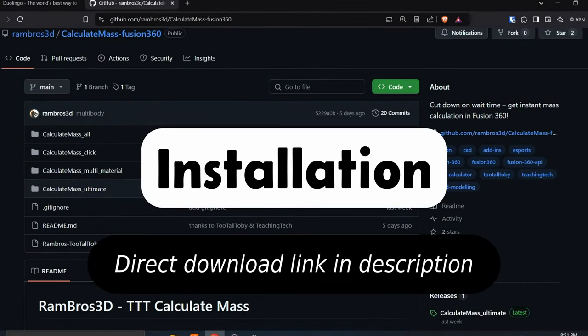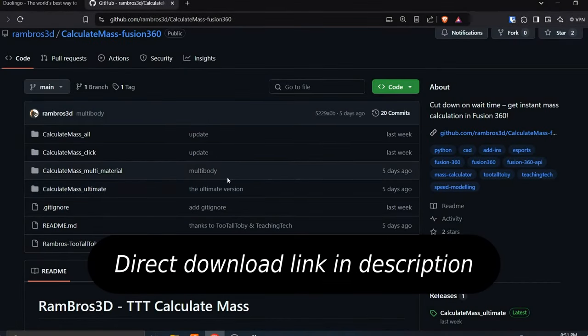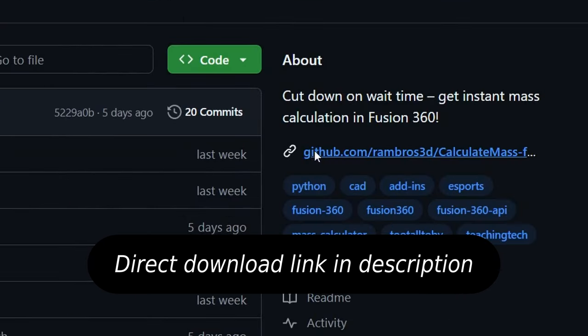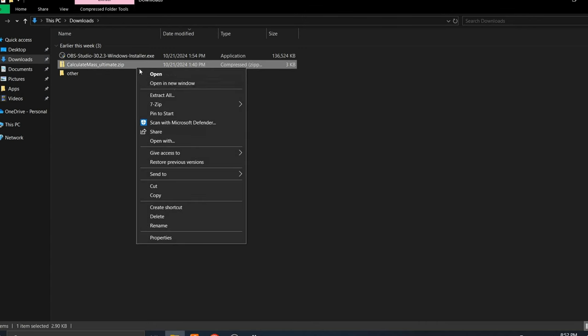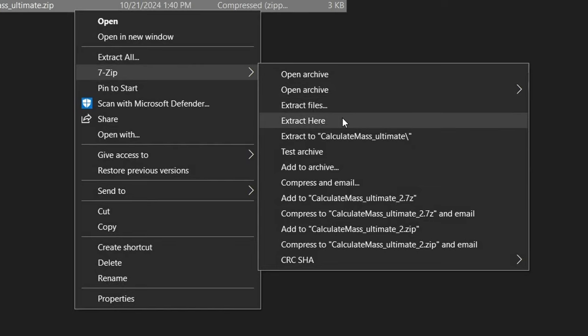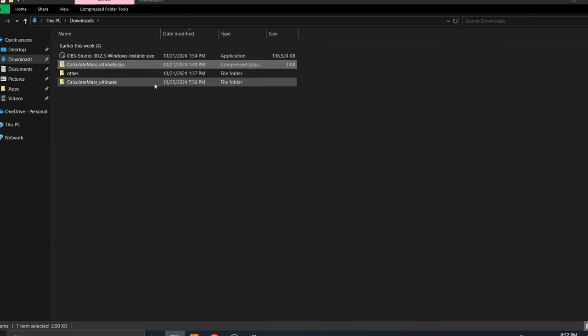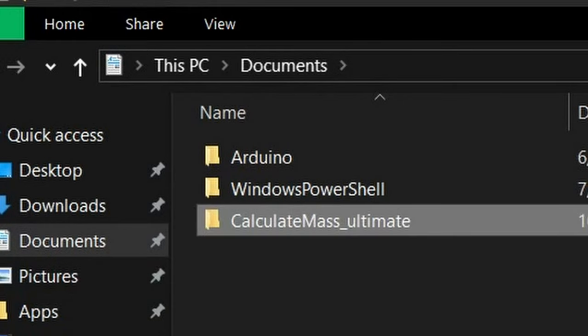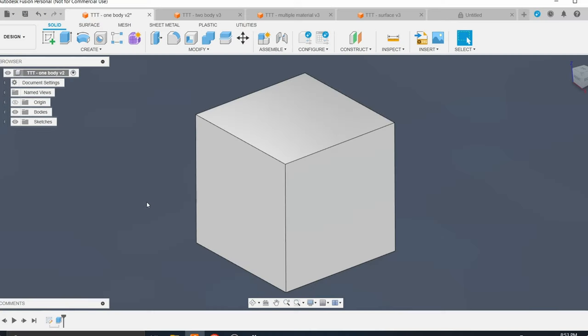You can get this script from our GitHub page. A zip file will be downloaded. I extract the zip file. I'll copy this to the documents folder. And we are back to Fusion 360 here.